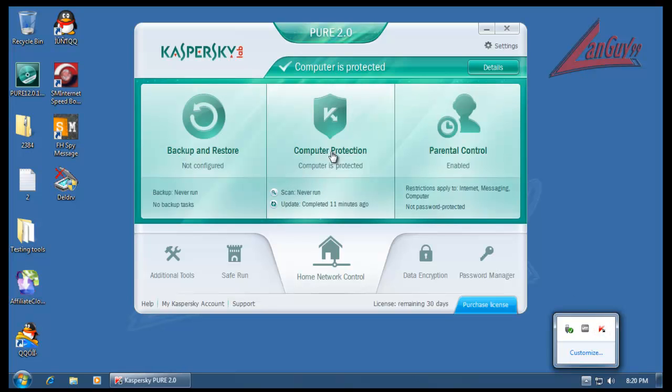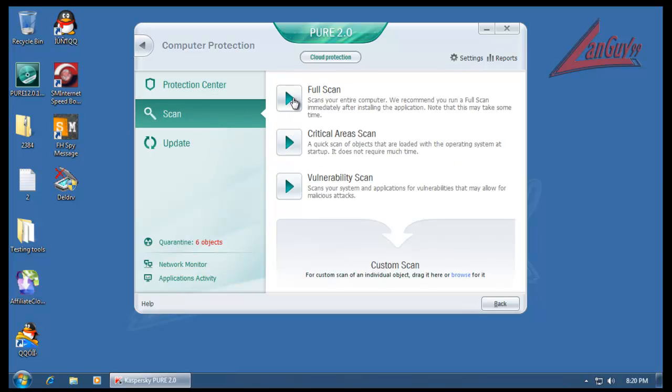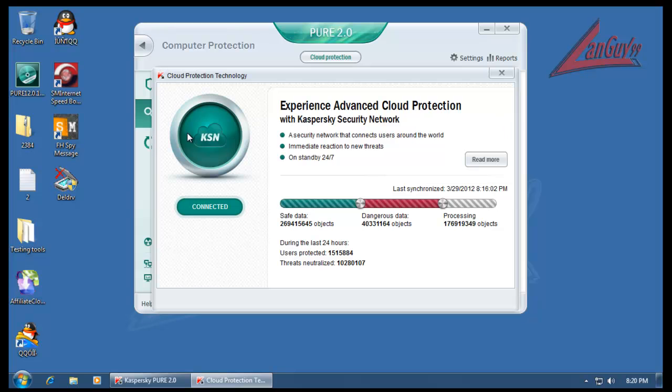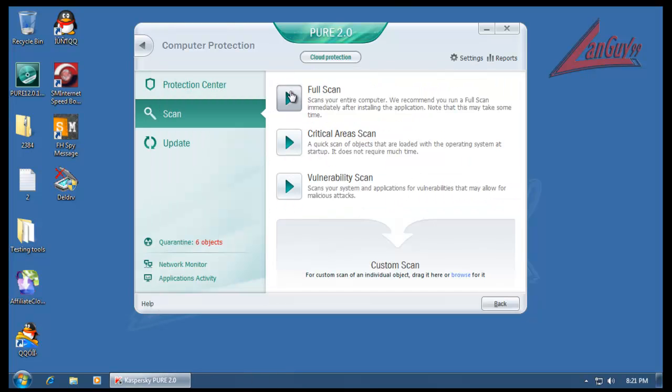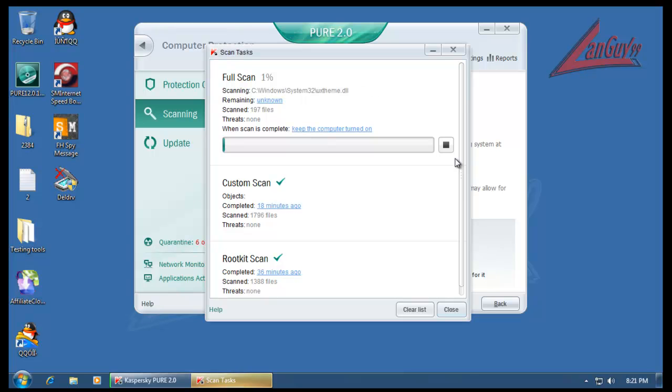And now I'm going to do a scan. Let's see here. We'll do a full scan. It does have some kind of cloud protection. It's connected. Alright. So let's do a full scan. And we'll see how long it takes. So I will pause and get back to you guys whenever this is done.